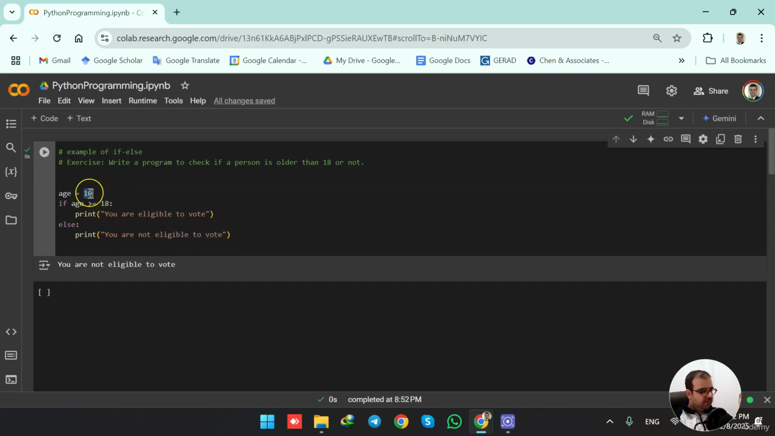Let me illustrate with another example. So the person's age is 22. This is a program to check if someone can vote or not. When I run, it says 22 is larger than 18, so you are eligible to vote. But if I put, for example, 12 instead of 22, it says you're not eligible to vote in the output. Why? Because 12 is not larger than 18.